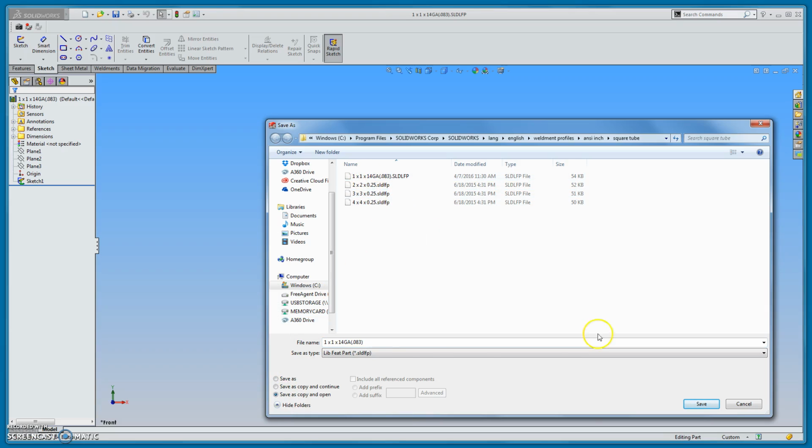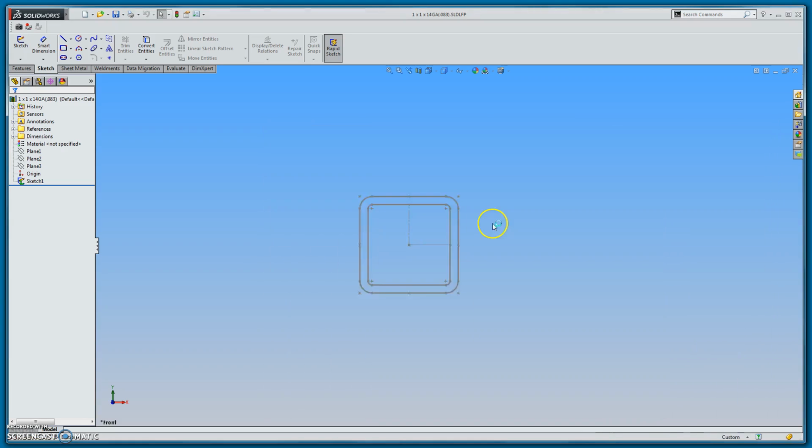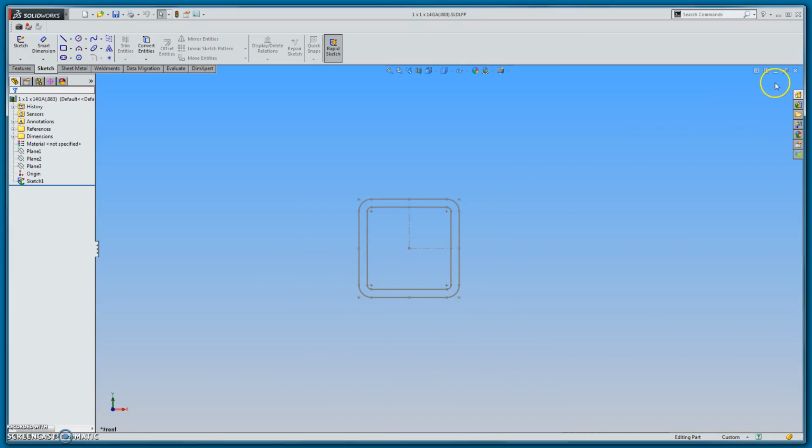And let's see, 1.5 by 1.5. So what I'll do is change the name right here, 0.5 by 1.5. And this 14 gauge 0.083 is one I've already added. So as you go, you build your library. So I'll save this as a copy and open. And then, just for safety, I Control Tab back to close the previous one. And now you can see I'm in my 1.5 by 1.5.